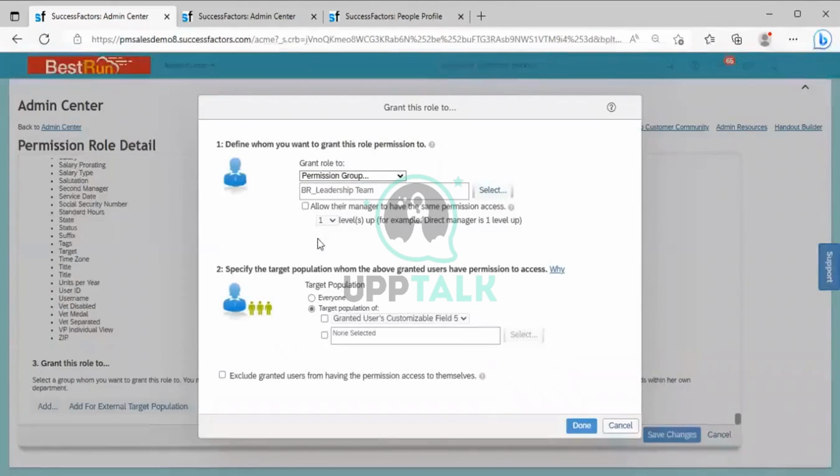And this permission group, how many members were there? Four members were there. So the four members only having the view permission only we are giving. Right. For whom you want to have a specific target population here, for a particular location. That is okay.